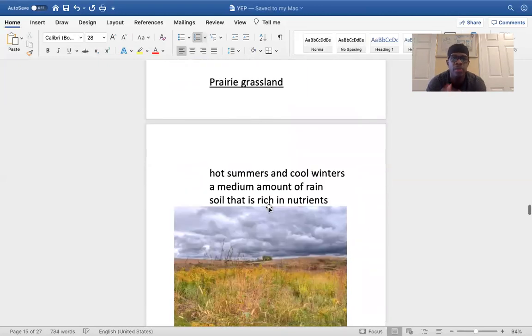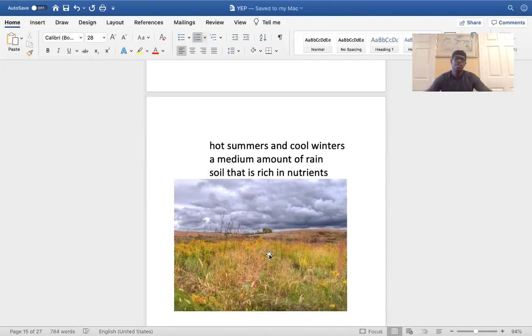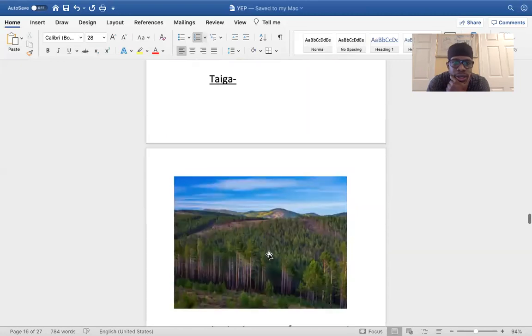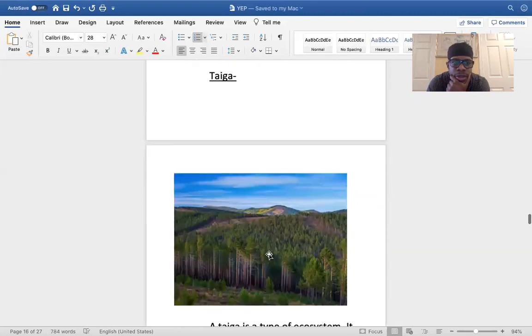Now, a prairie grassland. Grassland meaning not that many trees. It has hot summers. The winters are cool. It's a medium amount of rain, not too much, not too little, and the soil is rich with nutrients. So when you think of grassland, think of a lot of nutrition for herbivores, rich with nutrition.